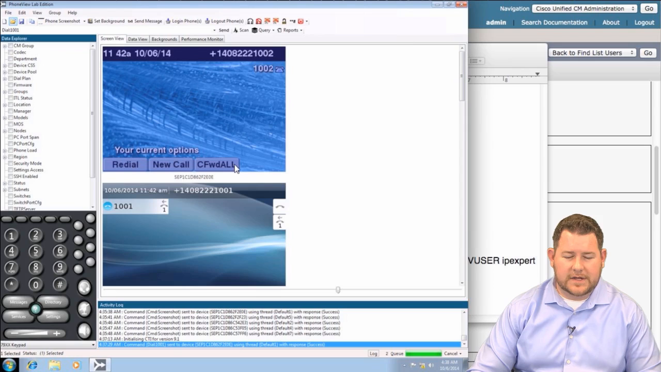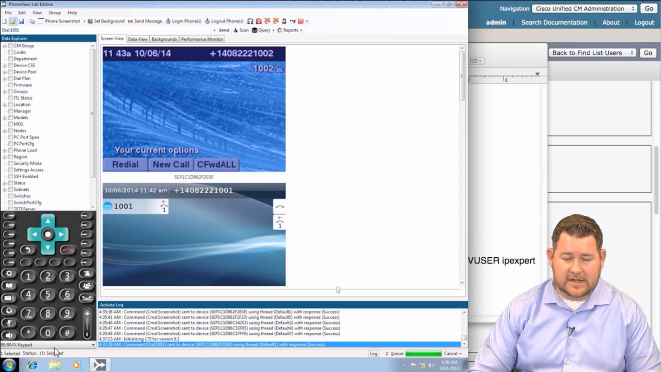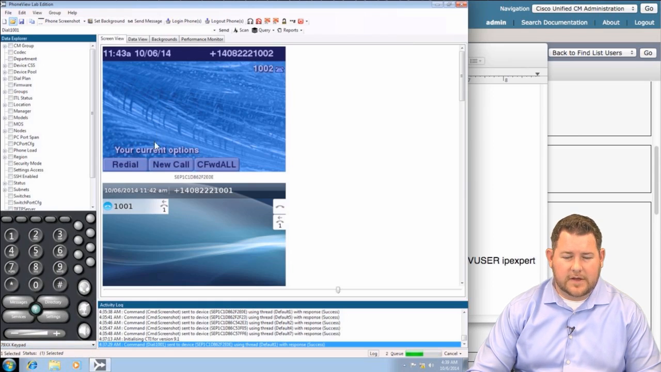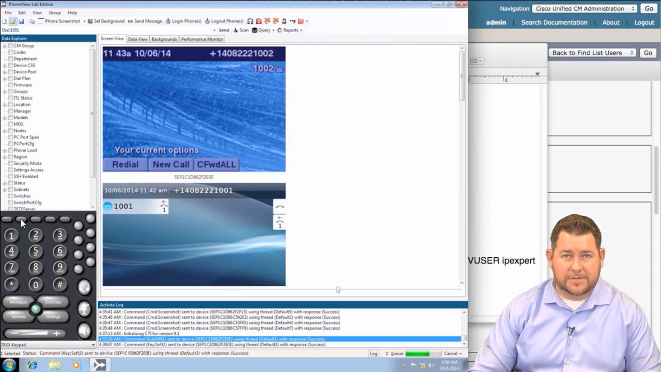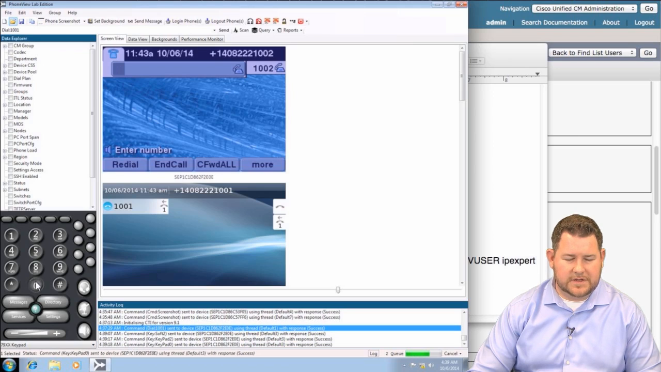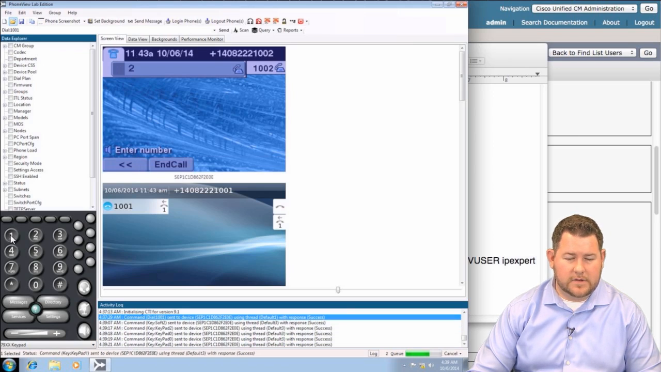So if I were to say new call here, I've got two keypads, the 79XX keypad and the 89XX keypad I can select. Either of those has to be selected to interact with the phone successfully. But if I click new call here, which is soft key 2, the response is instant on the phone, but I don't see it here on the screenshot automatically. So it's going to take a second to refresh, and there it is. And now I can dial 2001, and that's dialing site B at this point.